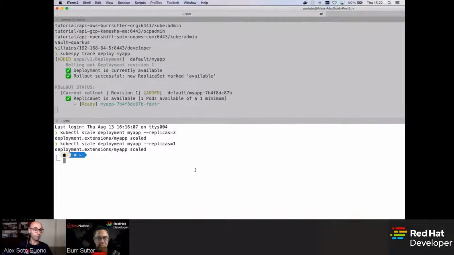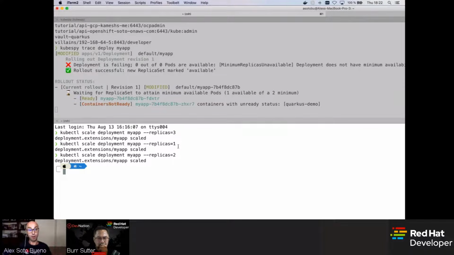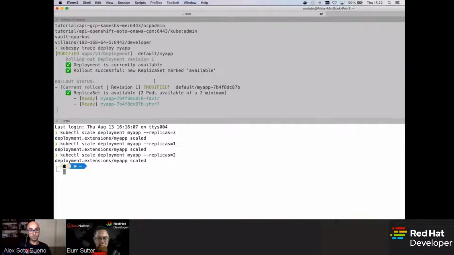It's pretty cool, right? But now what's happening if I do replicas 2? Now notice how it's happening a rollout. It's saying, wait, there is a modification. Then there is a replica set with 2 pods available, 2 of minimum, and so on, right? So you see both of the pods here. So see that this tool, if you are new to Kubernetes, might help you a lot to understand what's happening under the covers when you do some kind of modifications on your deployments.